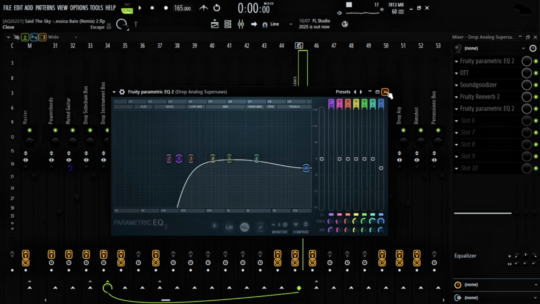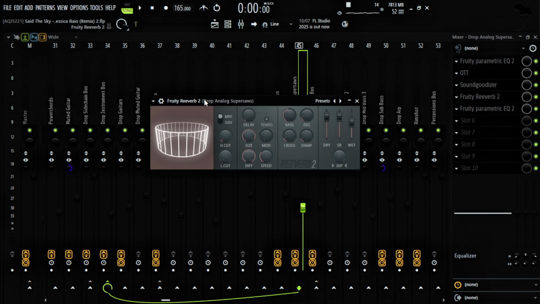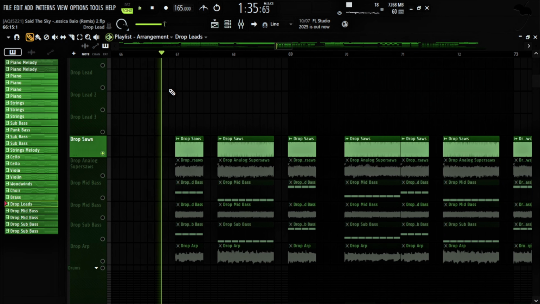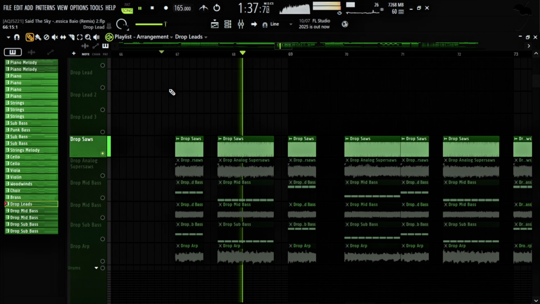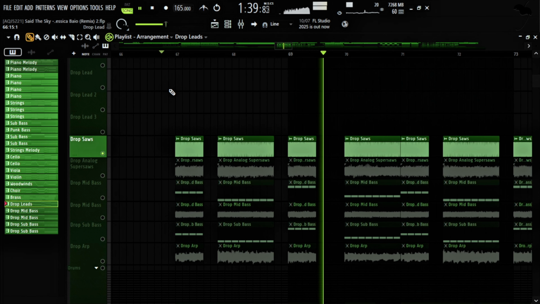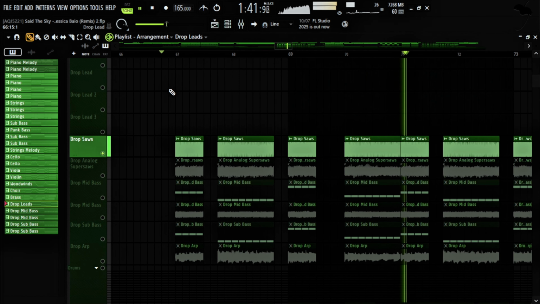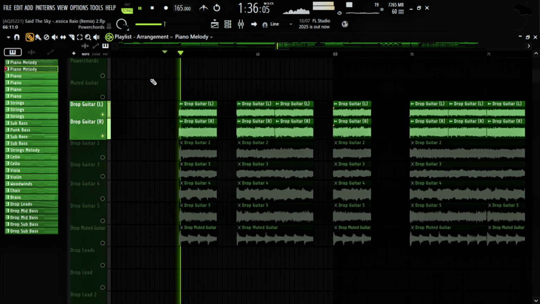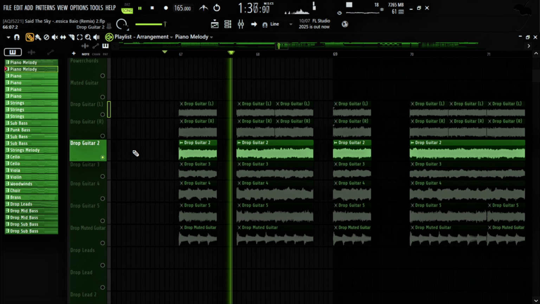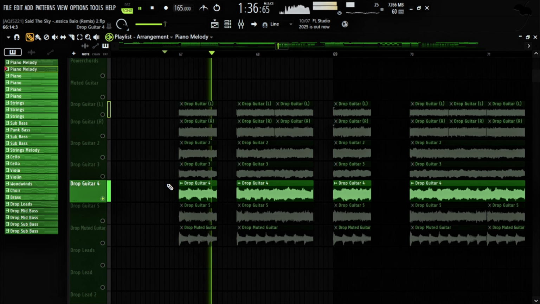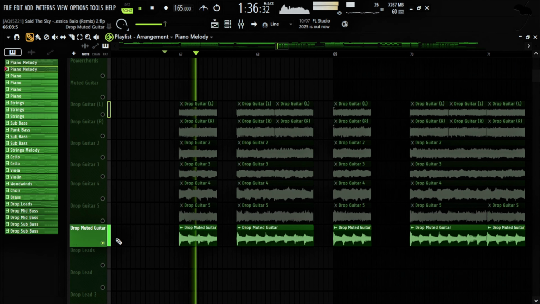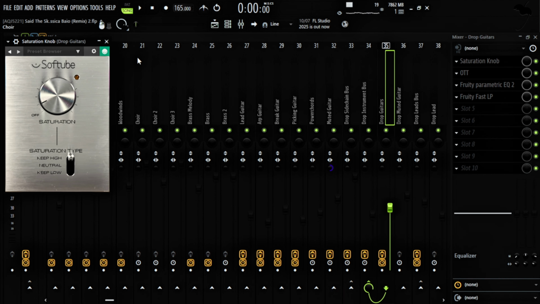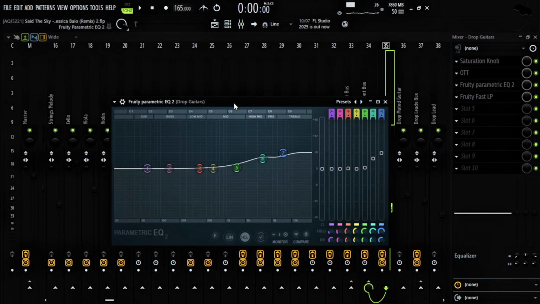Post-processing includes EQ, OTT, sound goodizer, reverb, and another EQ. Saws. I used OTT, sound goodizer, reverb, and 2 EQs. Guitars. Excluding the muted guitar, I applied saturation, OTT, and EQ.